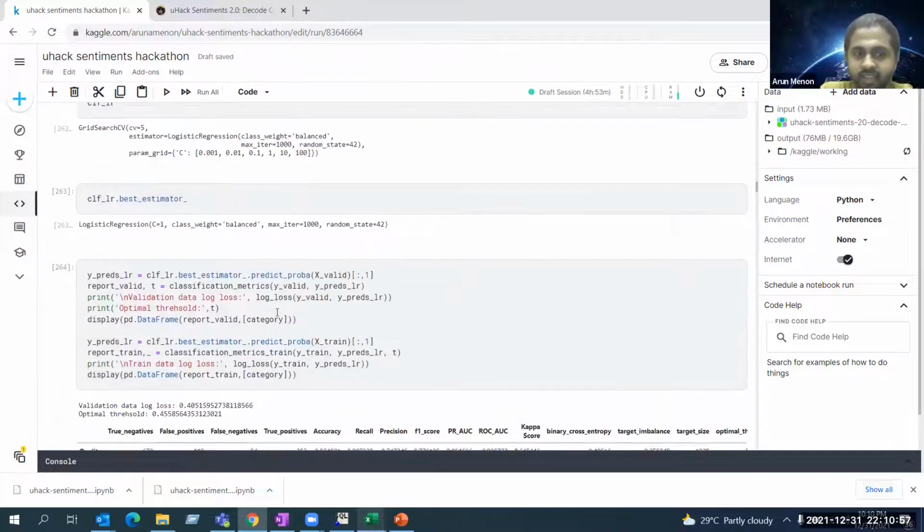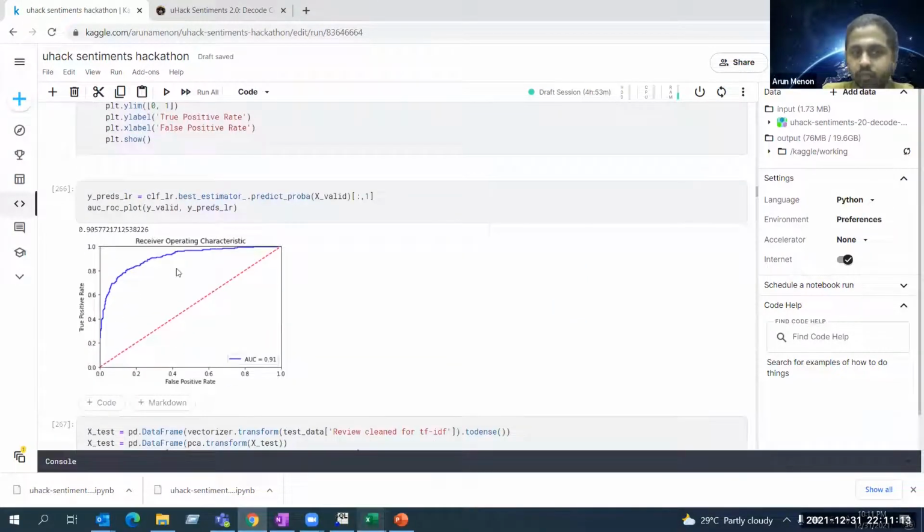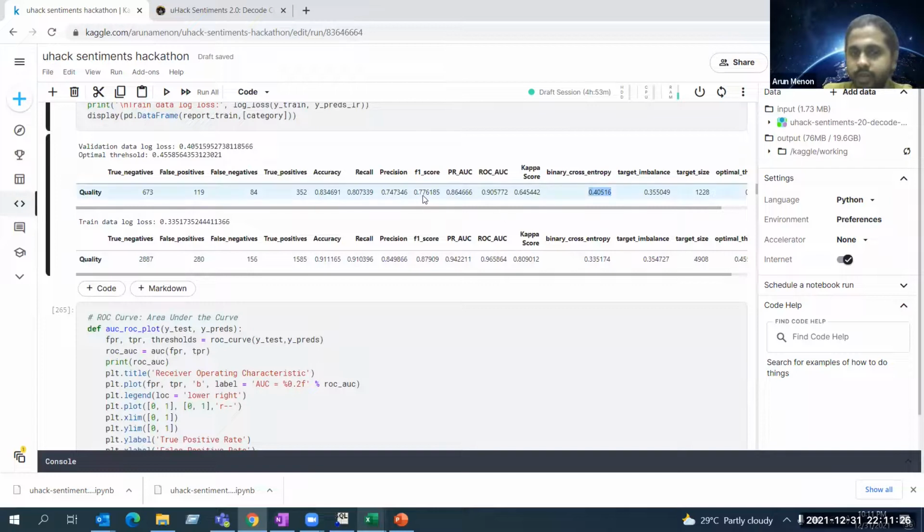Now, we have run the logistic regression model on the train data, and we are seeing a binary cross entropy of 0.40516 on the validation data. And we also have the ROC curve, the receiver operating characteristics, which gives the curve between sensitivity and the false positive rate. And it has a good AUC here. So it's actually performing quite well, like a 77% F1 score on the validation data with 88% F1 score on the train data. So it's not overfitting too.